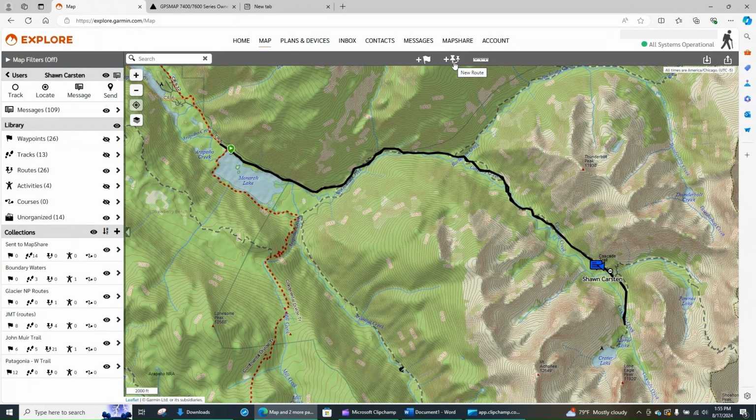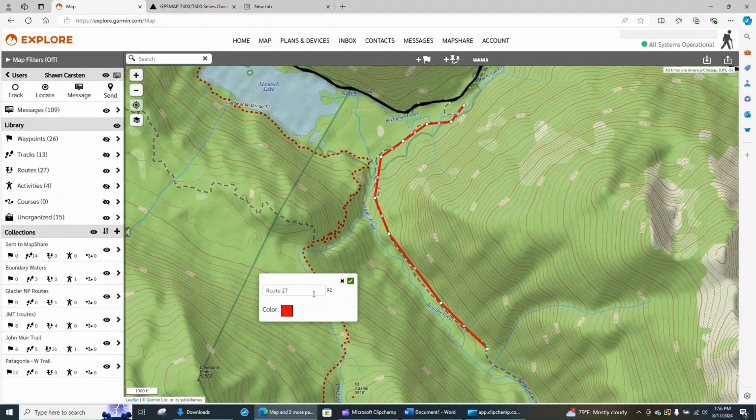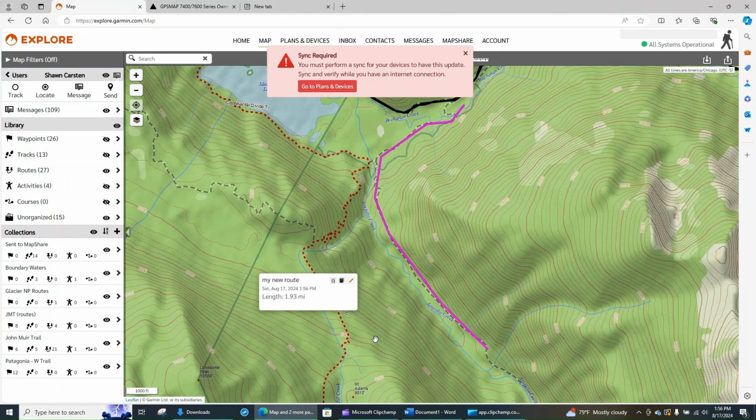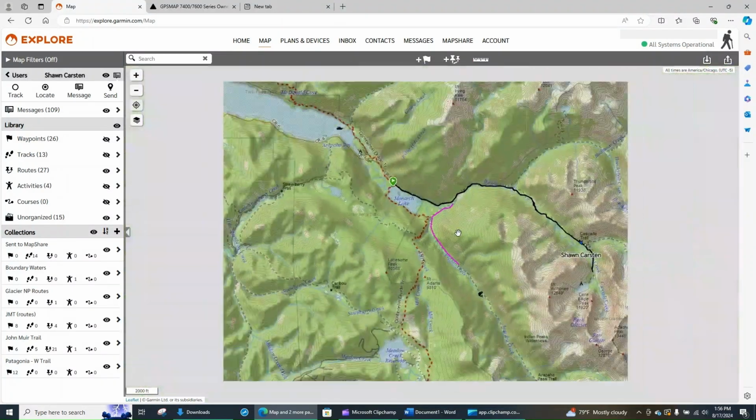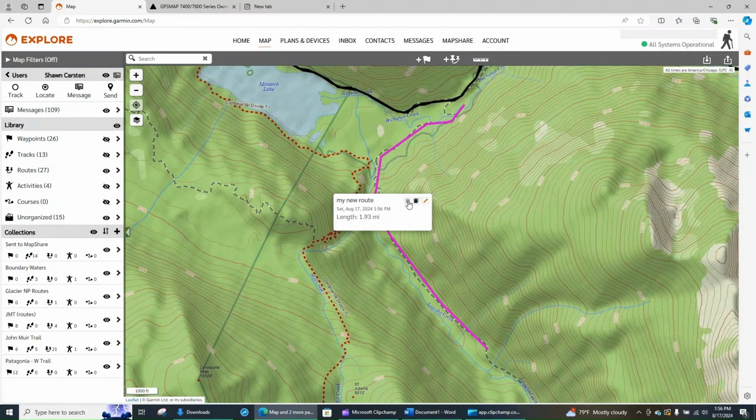You can also create a route from your map page by clicking the create route icon at the top of the screen. Just click on the map where you want your points to be. And then click the same point to stop creating your route. Once again, you can change the name and the color. Press the green check mark to save it. And that's it. You've created a new route. But I'm going to delete this so I don't clutter up my map.